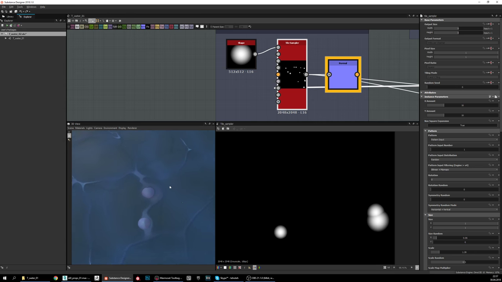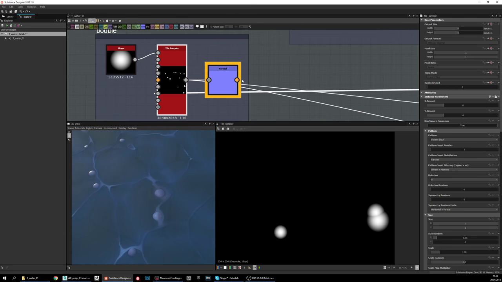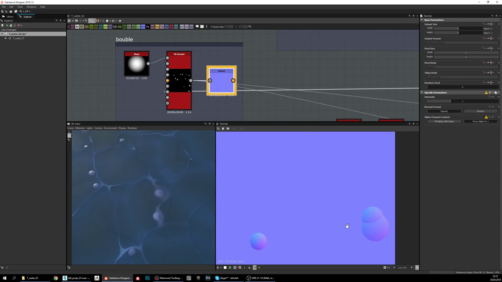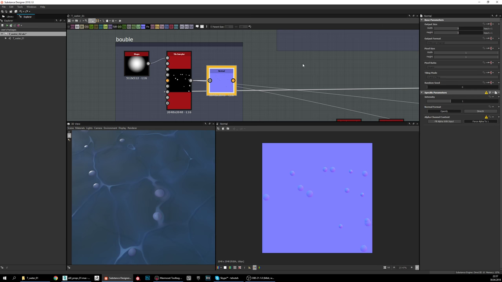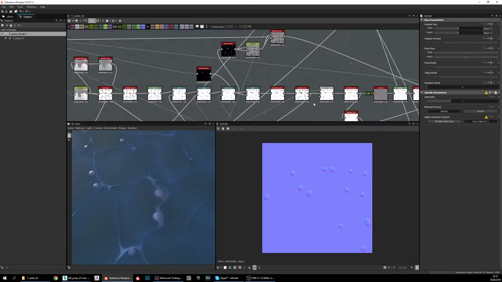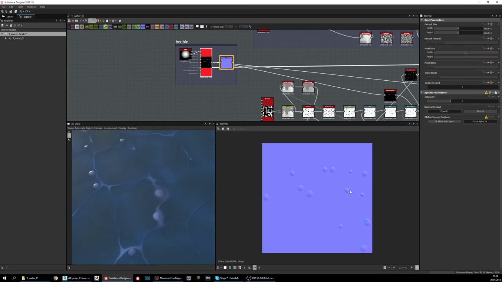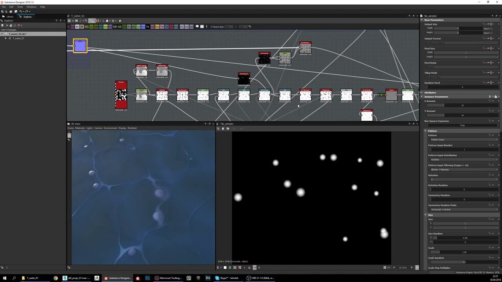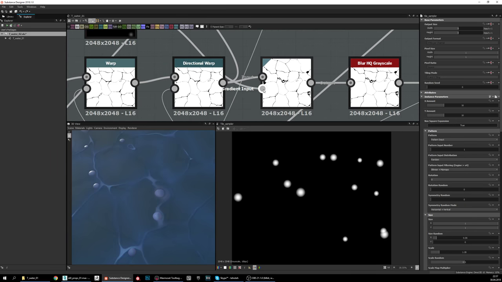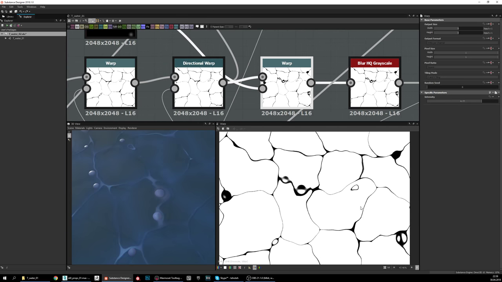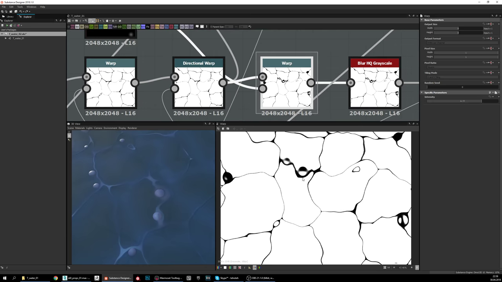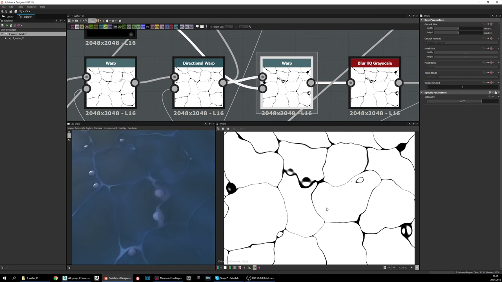Yeah, so the bubbles look like this, so it's pretty simple stuff. And I'm using the height map as the gradient input into the warp. So it's basically a really common workflow.